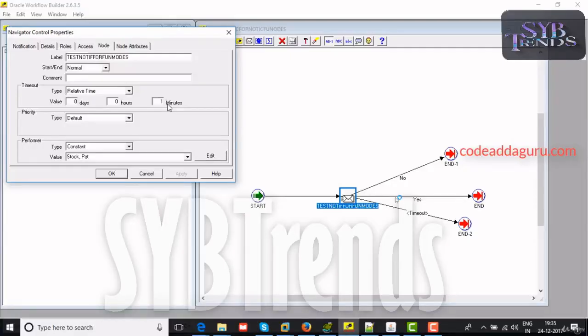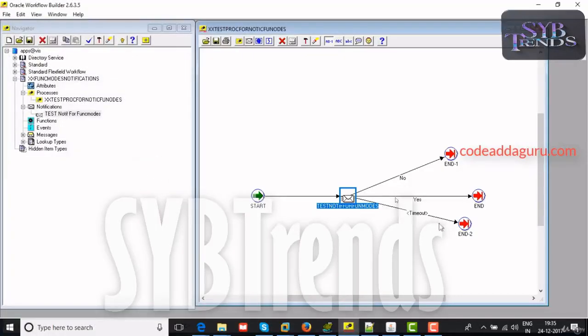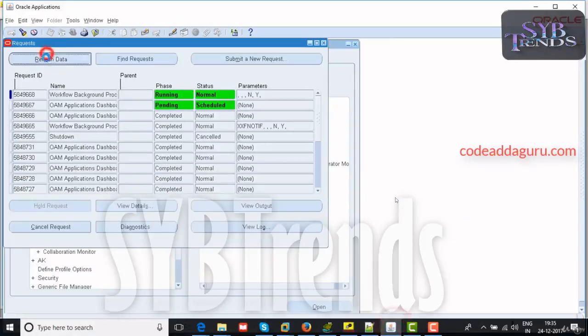Whether the action has been taken for 1 minute or not. If the action is taken, nothing will happen. Here 1 minute is already completed, crossed it. That's why it will move in this direction and go to the end. Let us see once it is completed.